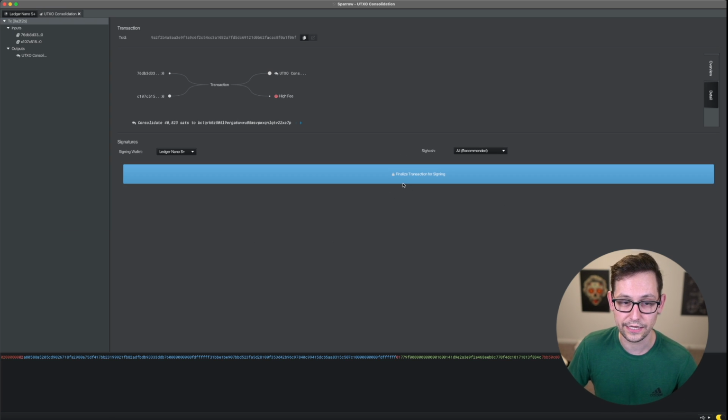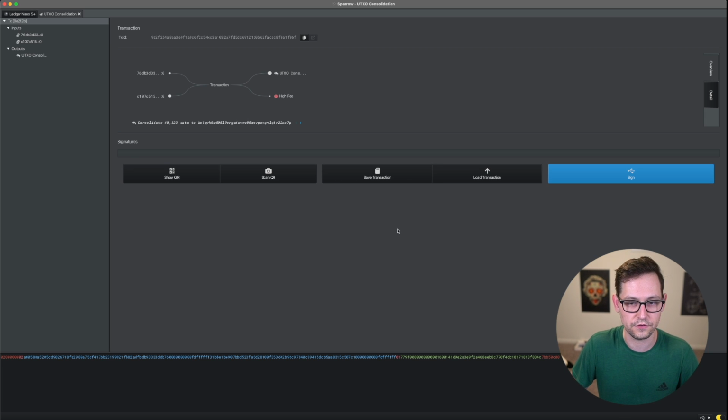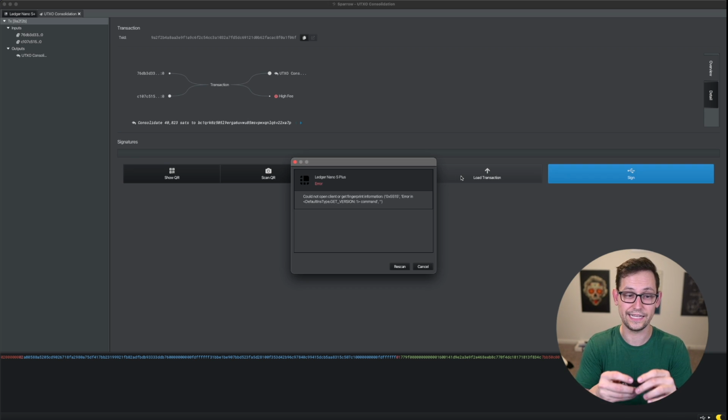And now when I click here on finalize transaction for signing, I'm going to need to sign this transaction using my Ledger Nano S Plus, because again, all of this UTXO consolidation is happening within this device, or within the wallet that this device has the keys to. So let's go ahead and click finalize transaction for signing, and then just click on sign. And again, we're getting this error because we haven't logged into our Bitcoin app on the Ledger Nano S Plus. So let's go ahead and do that now.